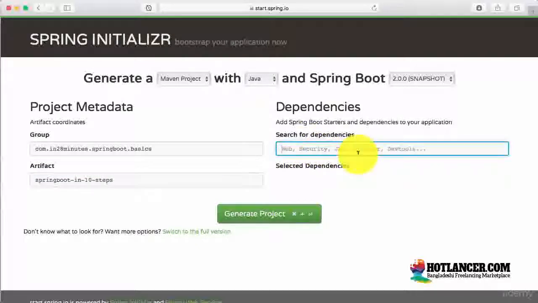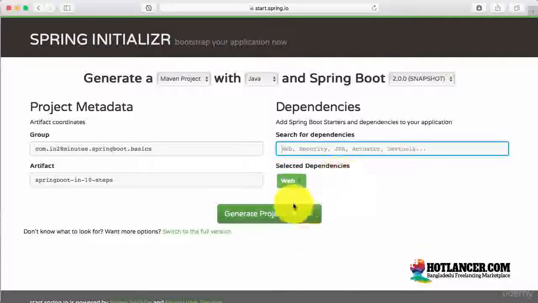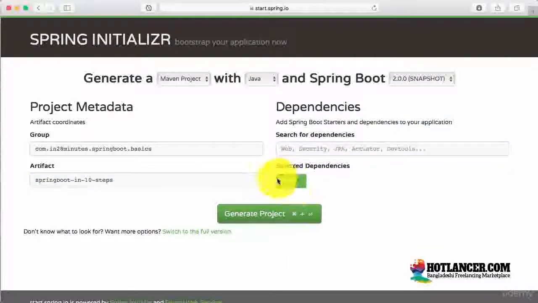And to this, you can add startup projects. Startup projects make it very easy to develop applications. We would want to develop a simple REST service, and to be able to develop a REST service, we need to use a web starter. So we will need to use Spring Boot starter web. So I'm adding a web starter. You can see that there is a web added in here. Now you can go ahead and generate project.